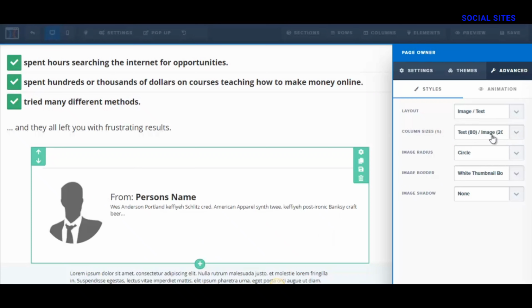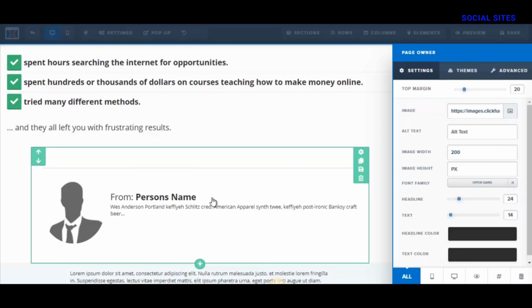So there's quite a few things you could do here. For the image radius, you could add a circle. I think it's already a circle, or you could add round corners, or just have nothing on there. So let's say you want round corners. Let's see what that looks like. Okay, so it's basically a rectangle. Okay, you could have a border, you could have a shadow. Let's skip that for now.